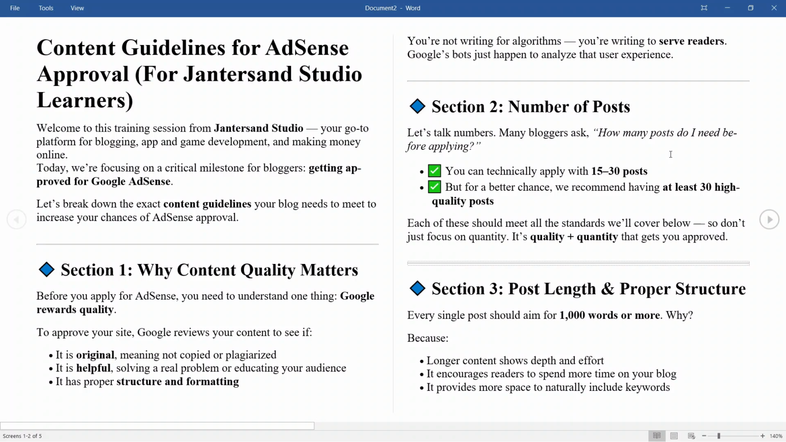So welcome again. In the previous tutorial, we have seen how to generate our content, and previously we have seen how to set up our blog. Today, before we go and format our previous blog post that we generated and publish, we need to understand the content guidelines for AdSense approval.